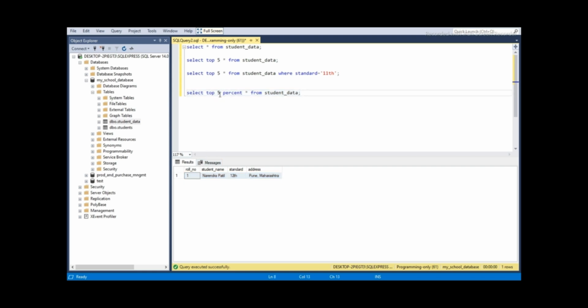If you specify 10%, it will give two records. We can see. Hope you understood the top clause.